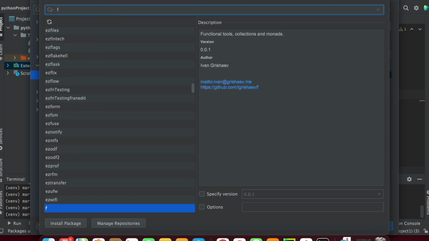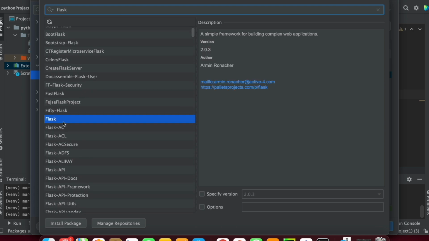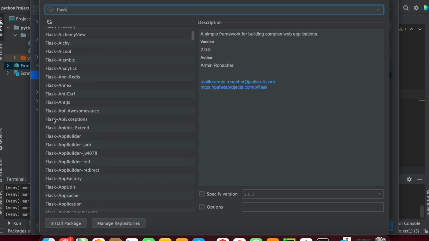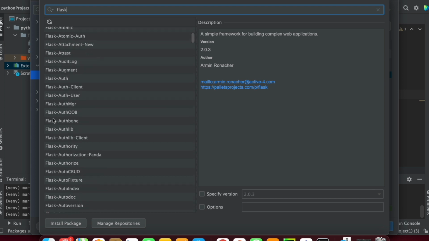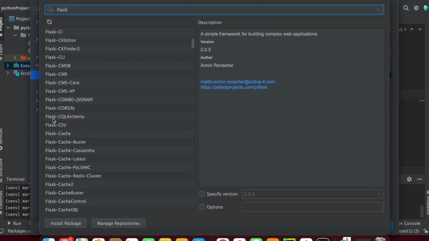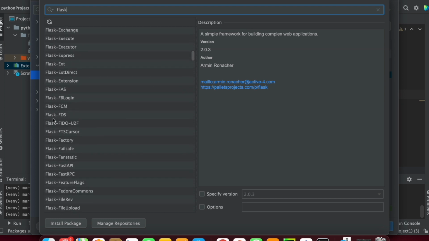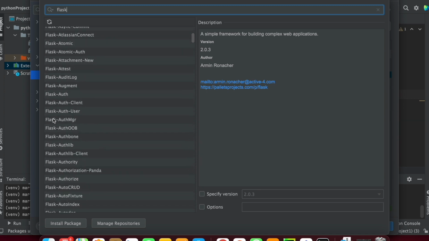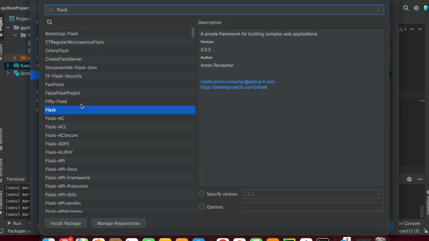So if I write here Flask, you can see that you can install Flask from here, and actually you can see also that we have many other packages related to Flask that you can install in your virtual environment. And this is not a surprise because Flask is one of the most famous RESTful web services building tools written in Python.